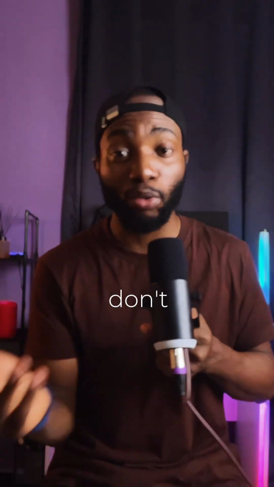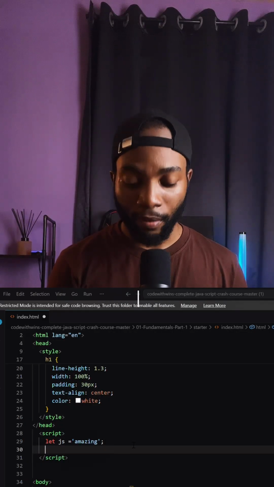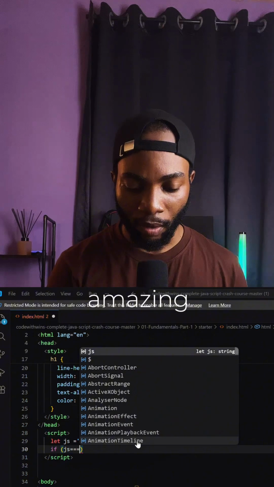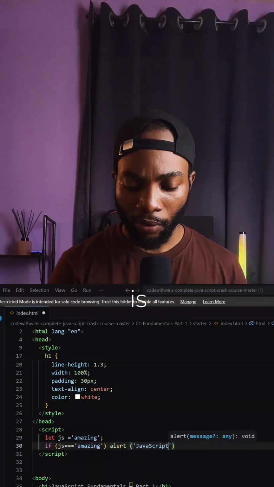I use the semicolon because I want JavaScript to know that I am done with this line. Well, it's not really important because many developers don't use it, but I do because it's a good coding practice and it helps me write clean code. So I go underneath again and I say if js equals amazing. I now tell JavaScript to give us an alert saying JavaScript is fun.